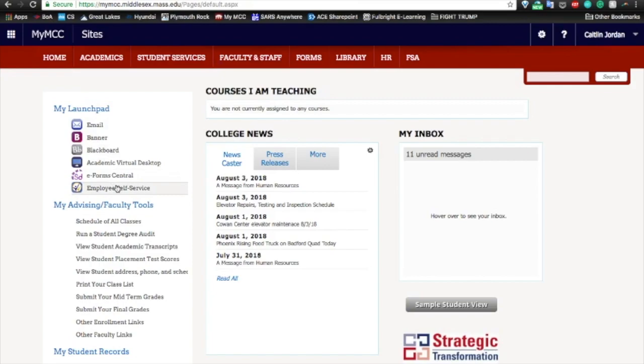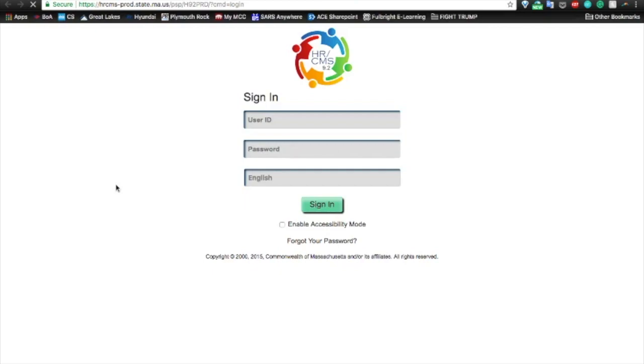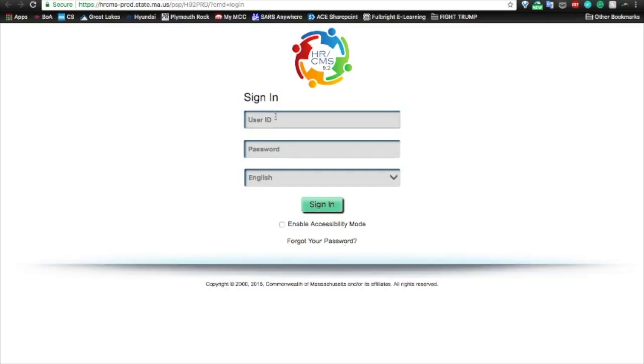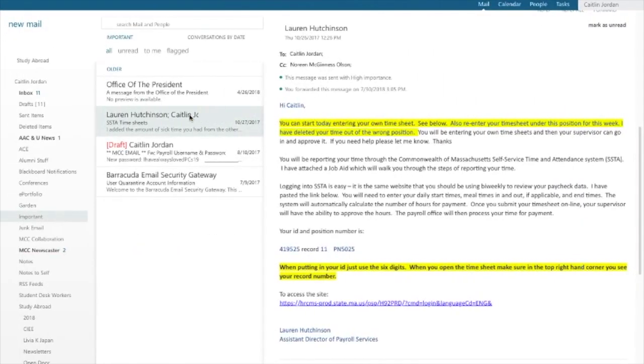Clicking on this icon will bring you to a separate HRCMS page with a login screen, like so. In order to log into the HRCMS system, you need an ID and a password, both of which are different from your MCC A number and password. Your ID number can be found in an email from Lauren Hutchinson or the payroll department in your MCC email. It should look something like this. If you did not receive this email, please let the ACE program assistant know as soon as possible.